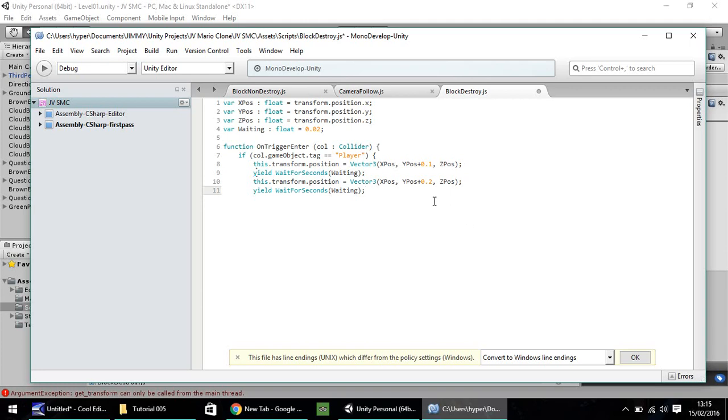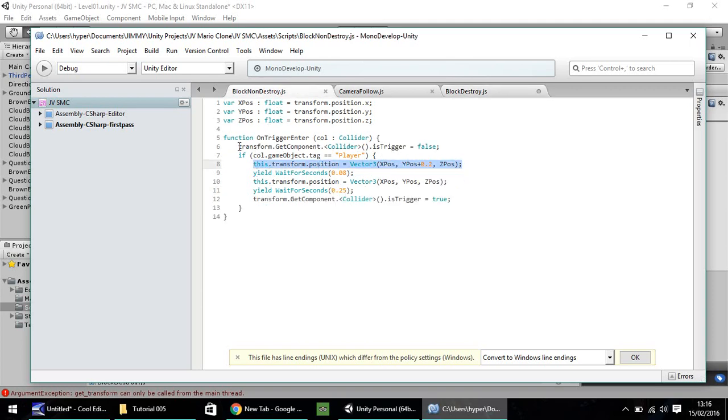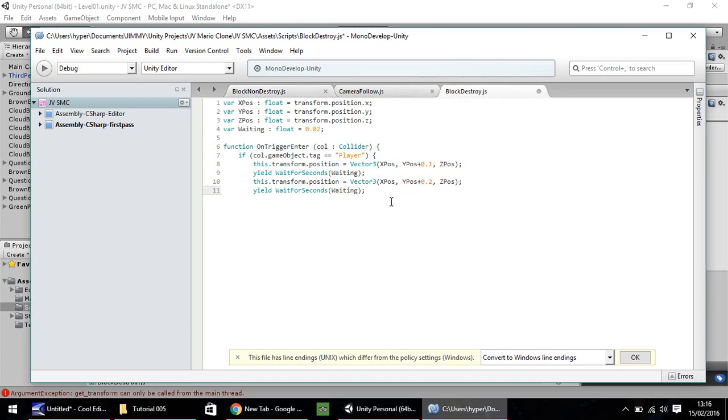Now at this point, we need to disable the trigger. The reason we've not disabled the trigger up here to begin with is because we need to give our character a little bit of leeway when hitting this particular block. So we can take this transform.componentCollider as false, and we put it on this line just here.